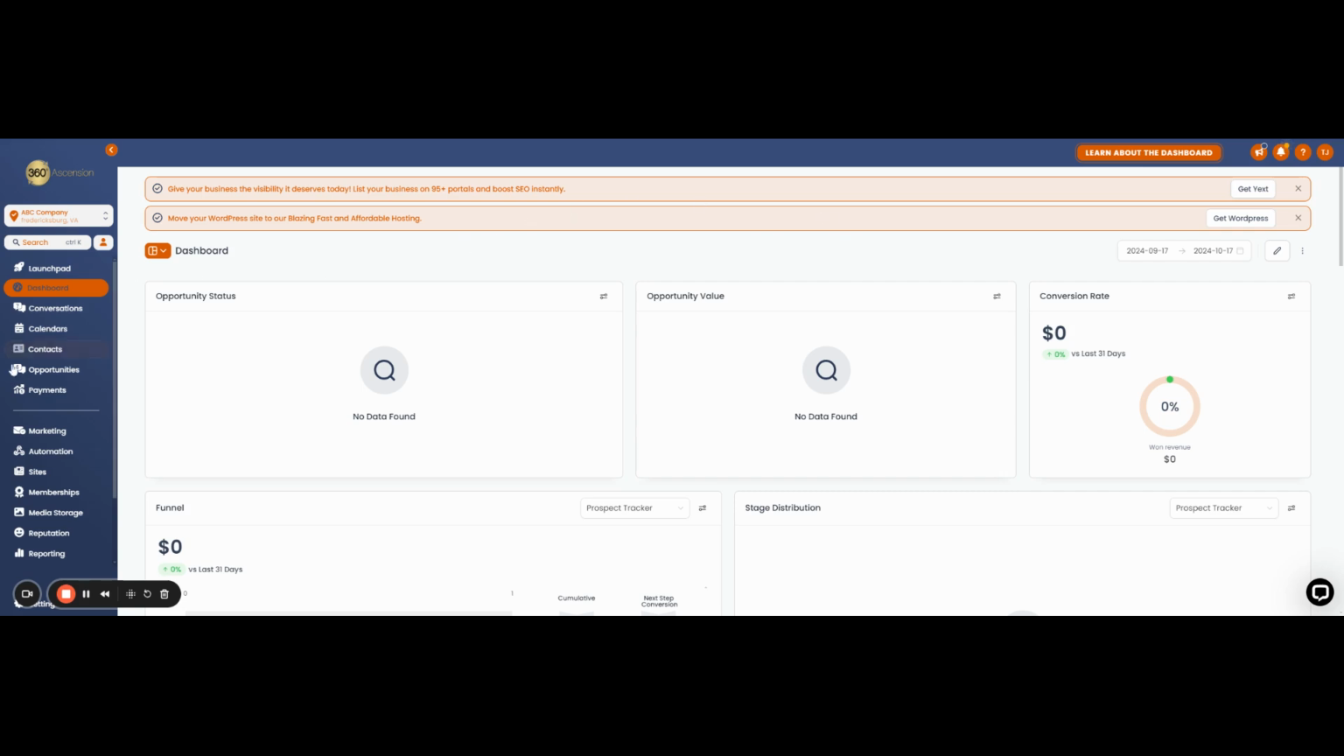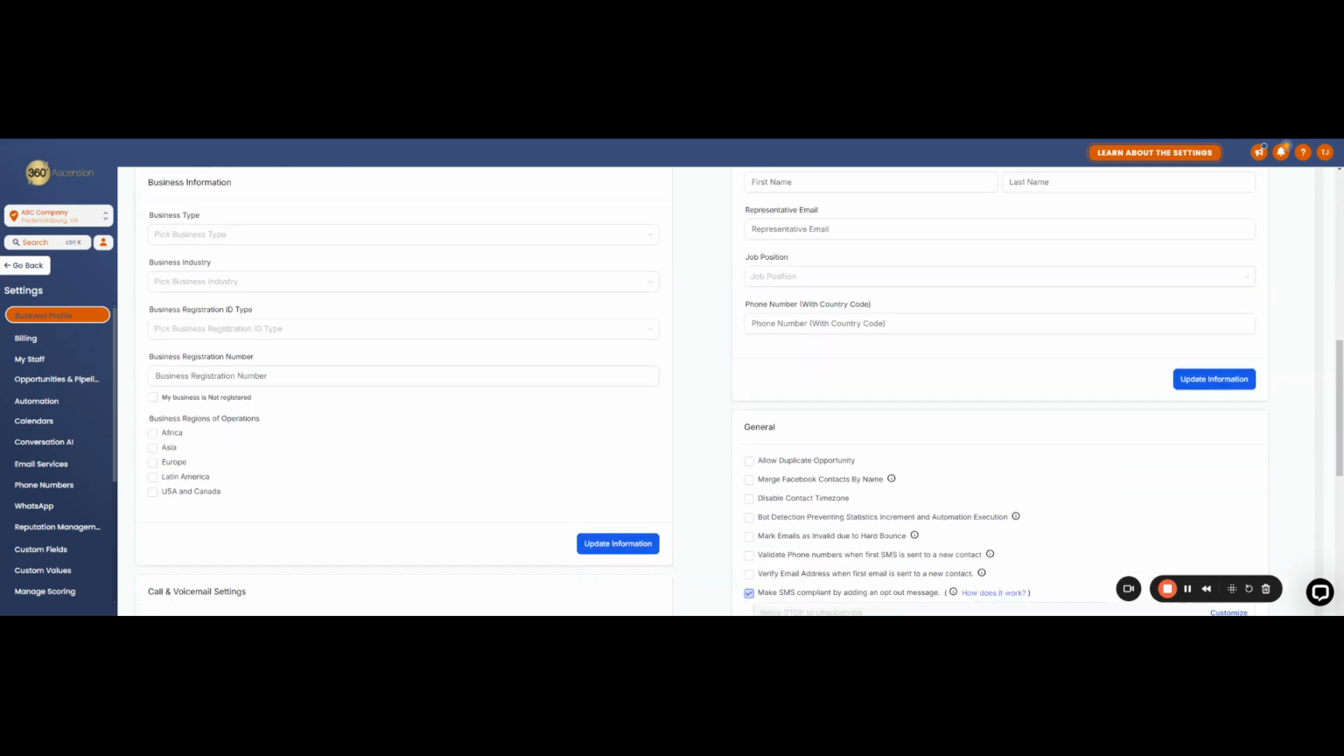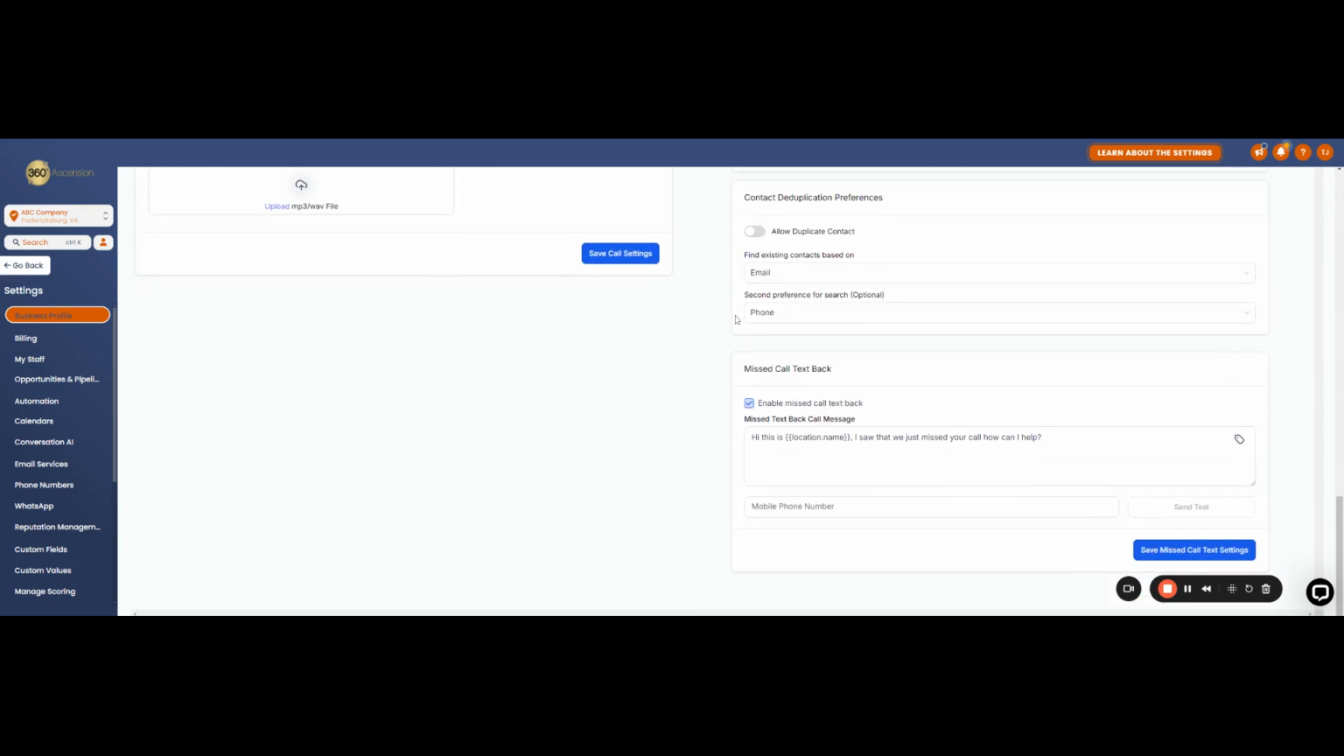Okay, so to show you how you get there to be able to do this, let me move my buddy over here. On the left-hand side on the menu, we're going to go to settings at the bottom, and then it should automatically default to your business profile. So at the bottom of the business profile, we're going to scroll down, and at the bottom here, it says this is the missed call text back section.